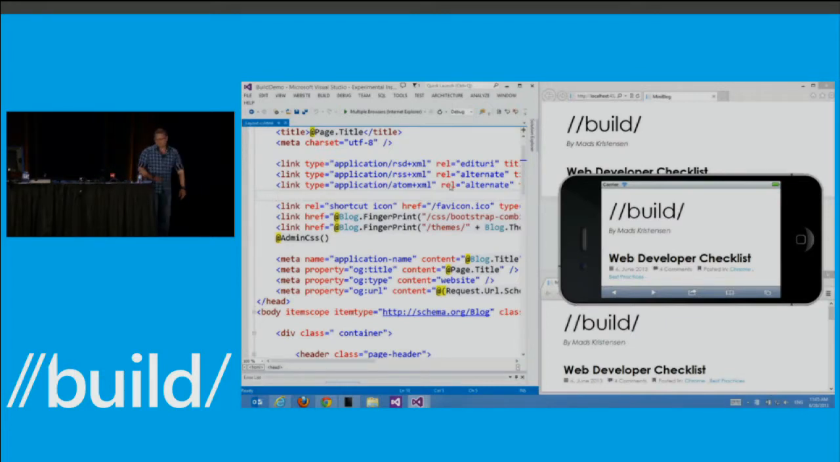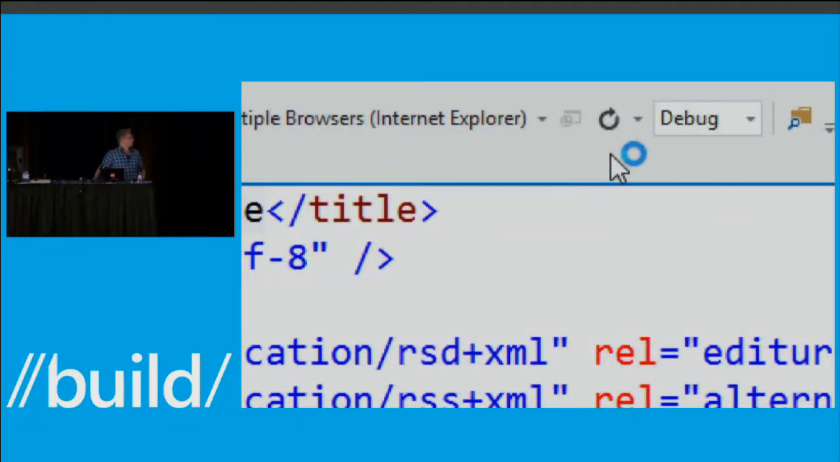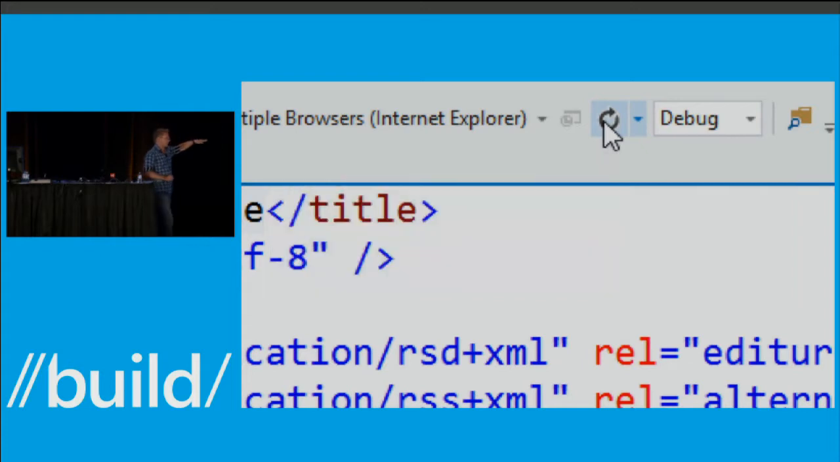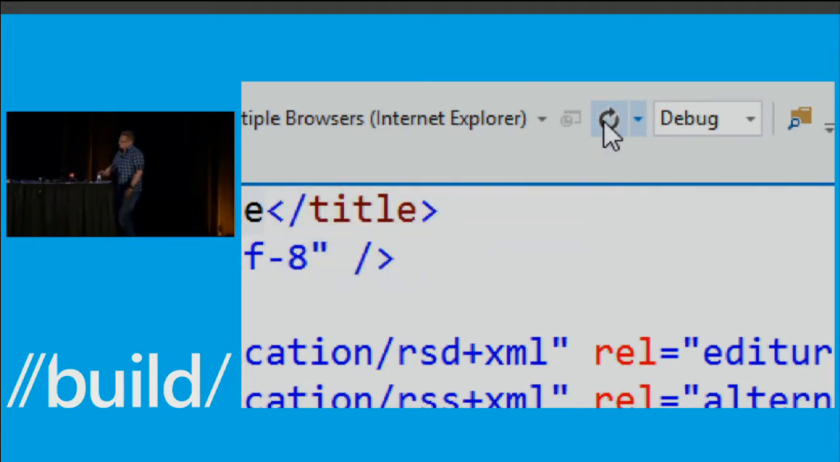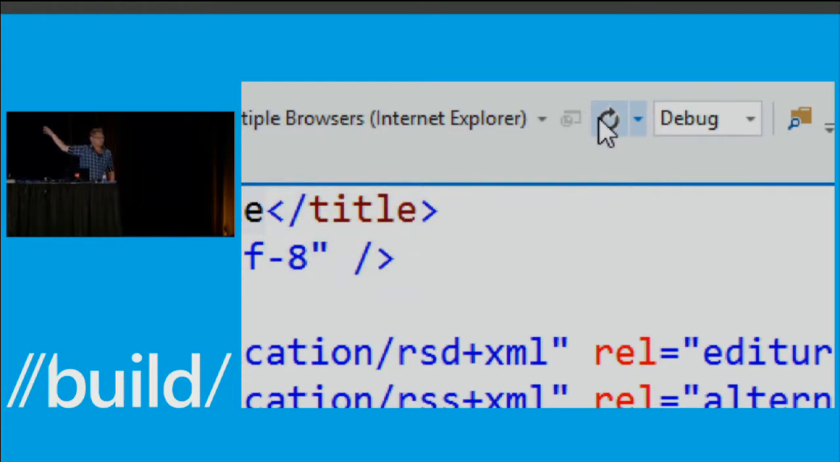So what you've seen so far is that as soon as I open up my browsers, Visual Studio and the browsers start connecting over the wire. The best way to illustrate that is to look at this little icon up here. It looks like the Internet Explorer refresh icon, and that's because it's a browser refresh. But here we can see we have three browsers: Internet Explorer, Chrome, and Safari for iPhone are now connected. It also says something else: a slash. This means you're at the root of the website. This is the URL that these browsers are currently on. They're at the root of your website.